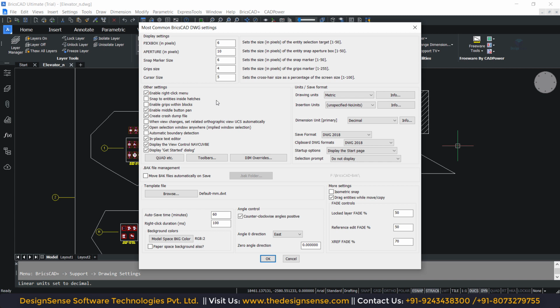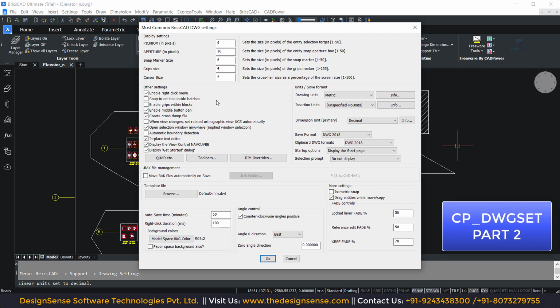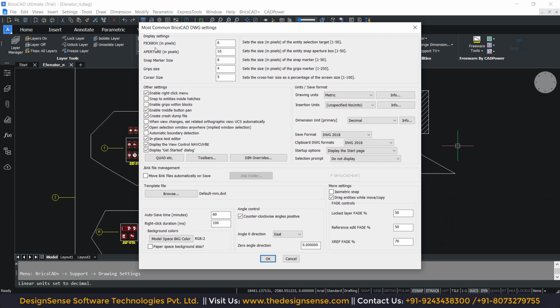Today we are going to learn about another part of the CP_DWGSET command. This is our second part, so let's start with this command. In the last video we learned about the display setting. So in this video we are going to learn about the other settings. These settings are most useful for those users who disable them by mistake, so we can enable these settings from here directly.